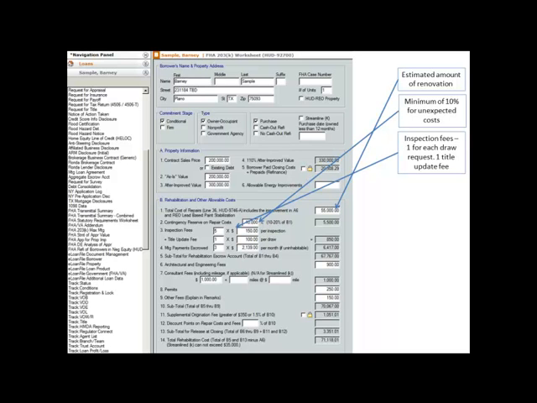On inspection fees, we need one inspection for each draw that we're going to do. The maximum number of draws on a 203K is 5. You can do 5 draws, and each draw is going to cost $150 because the inspector has to go out, inspect the property, and make sure that all of the work that's being billed for has been completed. And the inspector, of course, charges us $150 per draw.